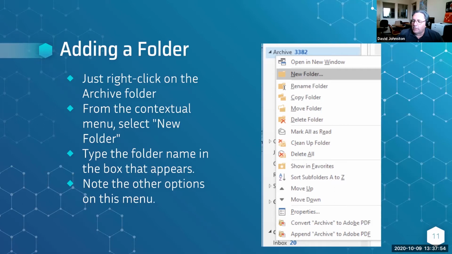favorites. You can also take an archive and make a PDF out of it, which I thought was really a cool feature. So if you had a project that you'd worked on, you're kind of done with that project, you can take that archive folder, generate a PDF from it, save the PDF, throw the emails away, and it's a good way to kind of keep things organized.